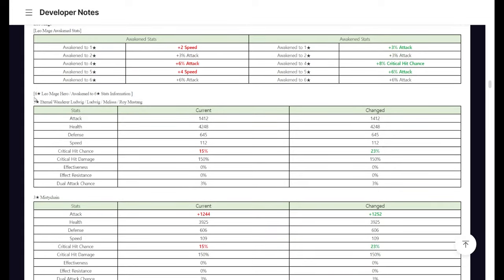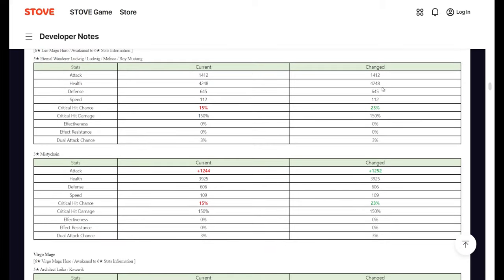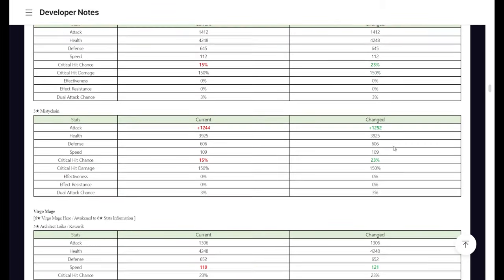But then when you look at the overall changes to like Leo Mage, for example, you can see current versus before. Leo being the highest attack Zodiac in the game. So now we have the highest attack total still. But also, we get 23% critical hit chance, which makes characters like Eternal Wanderer Ludwig easier to gear for cleave, or like Roy Mustang with the lifesteal build, makes things just easier overall, right? So it's better to just look at the change stats so you can see what you're actually getting, right?